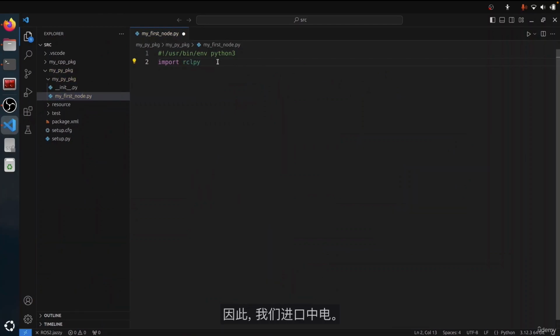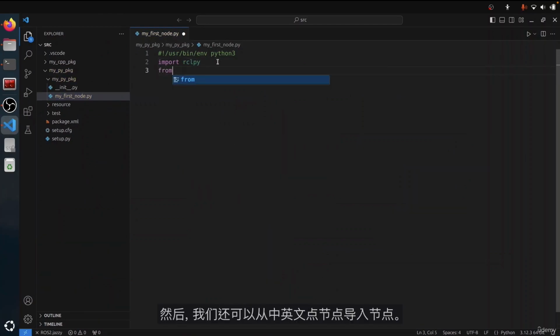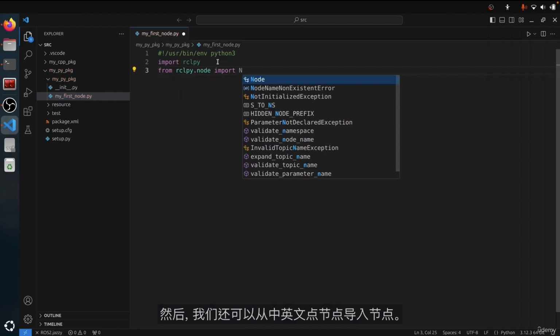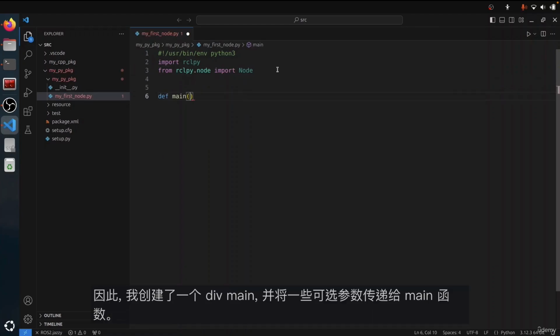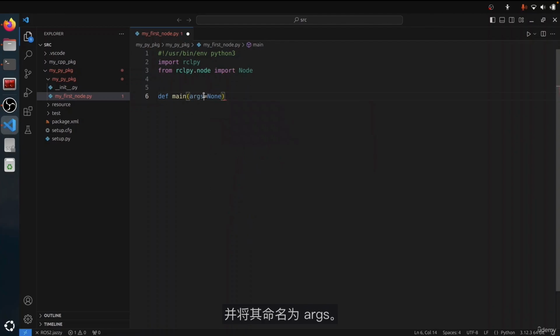Great, so we import rclpy, and then we also import from rclpy.node import Node. So we import the Node class, with N uppercase here, from rclpy.node. Okay, that's all the imports that we need for now. Let's create a main function. So I create a def main. Let's put some optional arguments that we can pass to the main function. And let's name this args.